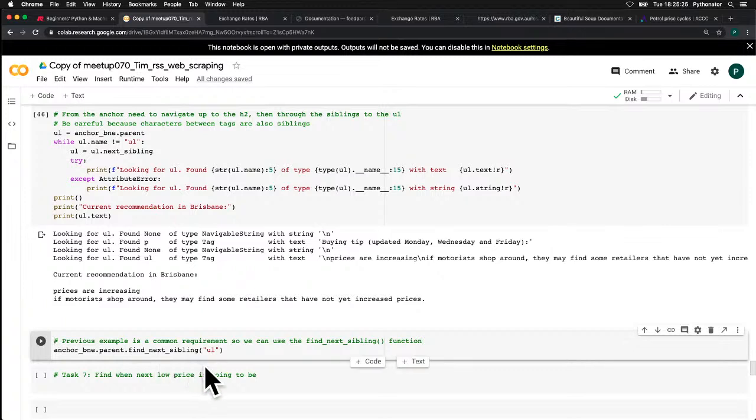Right, now the previous example was a common requirement, so there's actually a function called find next sibling UL. So we could have done that. We could also have gone upper parent. No, we couldn't have gone upper parent and then find the first UL, because going upper parent would find all the other cities as well.